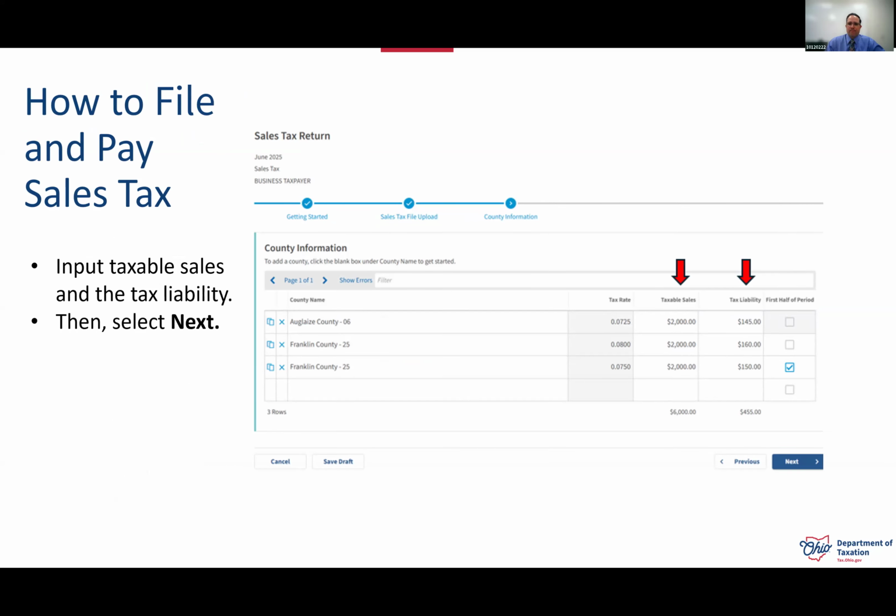And then the next step is basically just kind of a summary, showing you, okay, this person has 3 counties. They have the taxable sales and tax liability columns, each separate from each other. And then once those are in there, you click next.